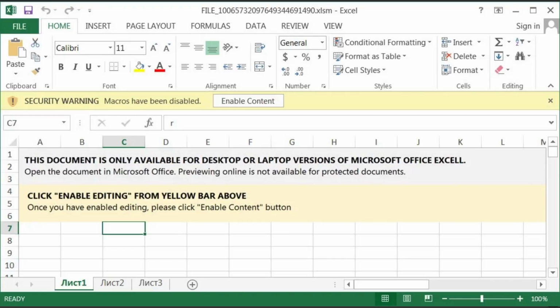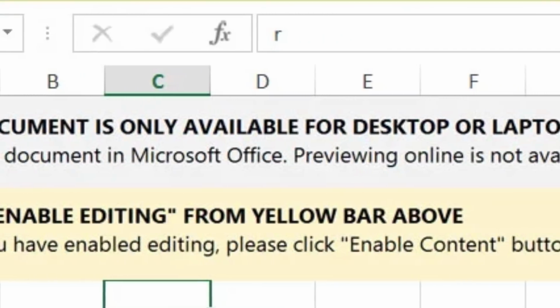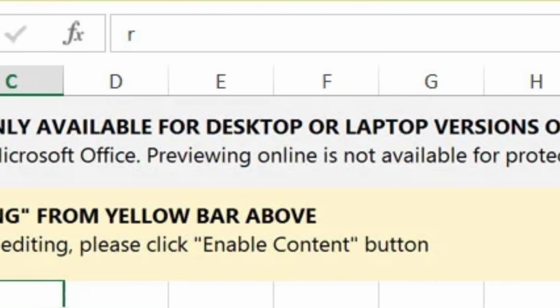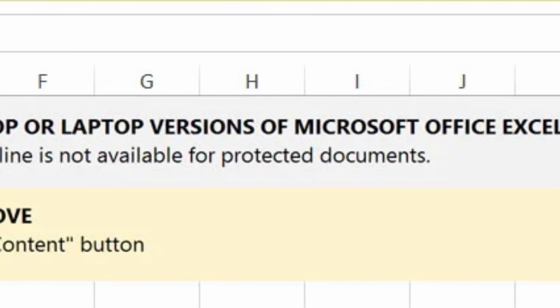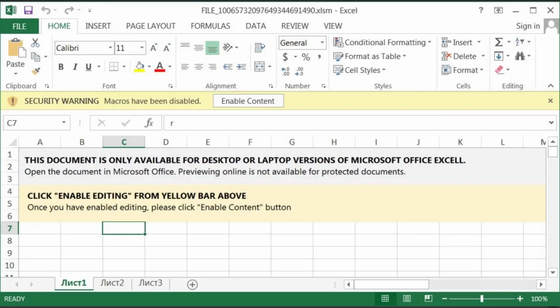Instead of something that actually looks like an Excel sheet with data in the tables, you just have this big, bold message that tells you that the document's only available for desktop or laptop versions of Excel, and you must click Enable Editing from the yellow bar above. So they're just really trying to encourage you to open that up.